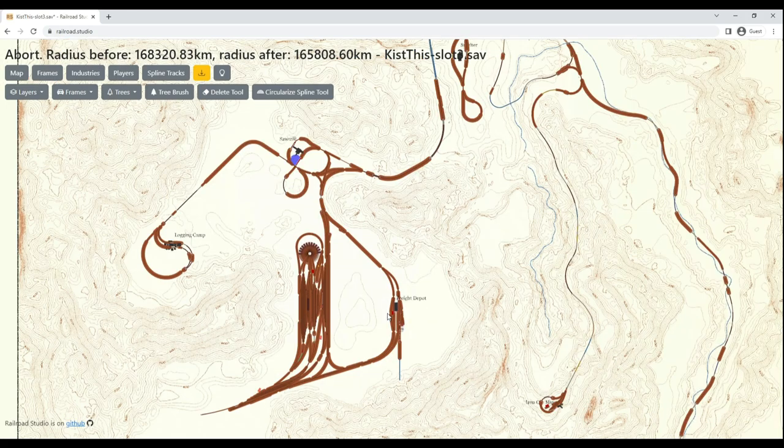And that is it, ladies and gentlemen. This is Railroad Studio. It's a really powerful app, and I give props to the creators of it. They're doing a fantastic job keeping it up to date, and I hope now you guys can use it to do all sorts of crazy stuff. I can't wait to see it.